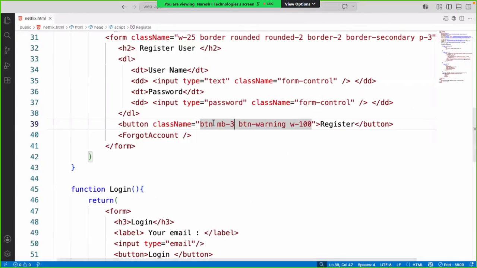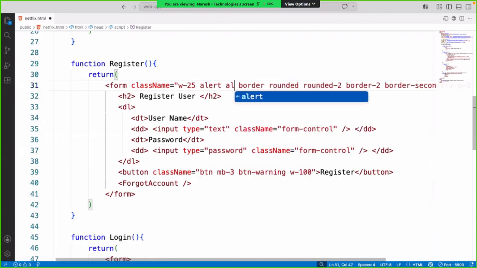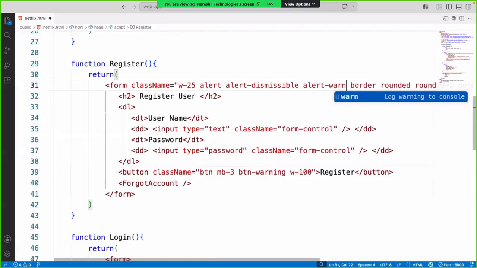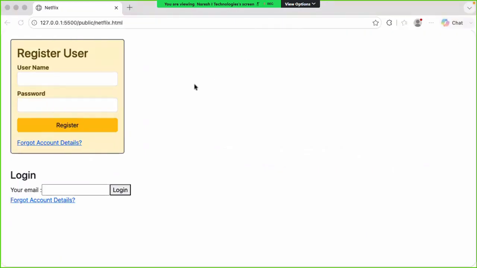See what is the functionality we can give for this. I will make it as alert. I will make it as alert dismissible. I will make it as alert warning. And you can see the form looks like this.